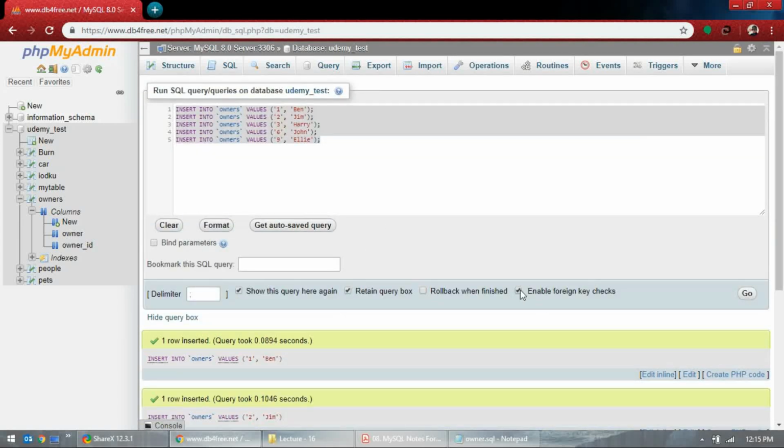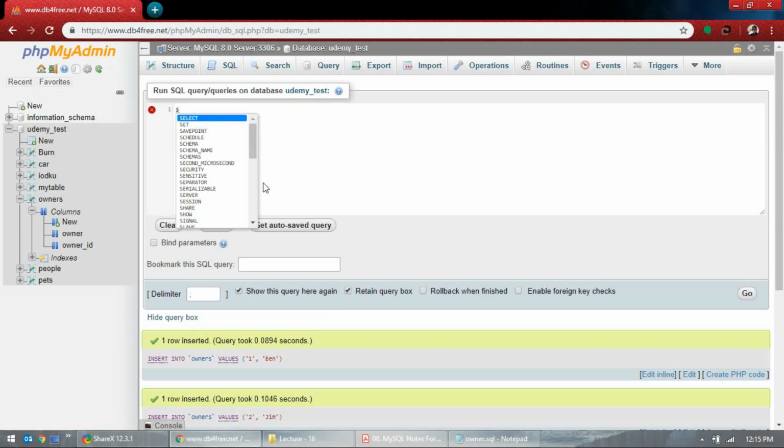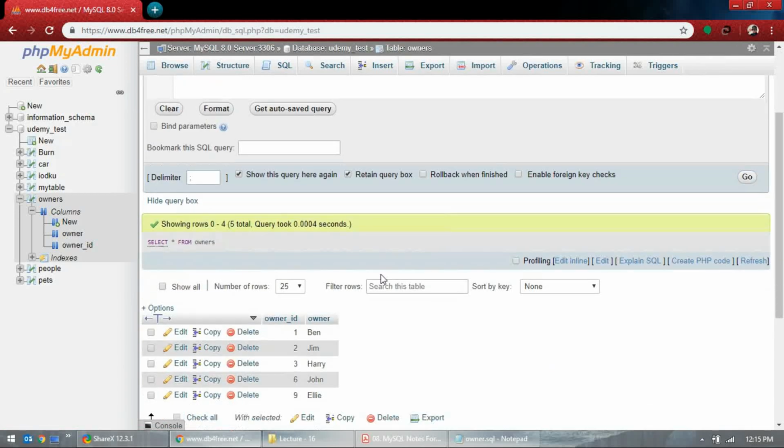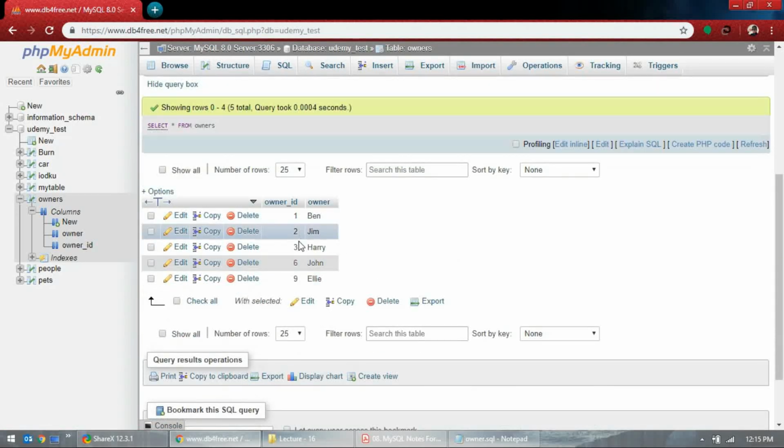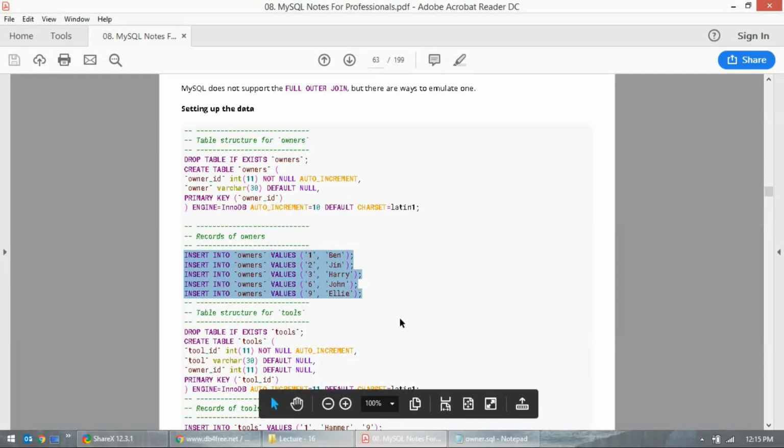Okay, so let's see what's happening here. Select star from owner. Let's see what you got. Yeah, so 1, 2, 3, 6, 9. So we've inserted some records here, and let's see what the next tutorial says.